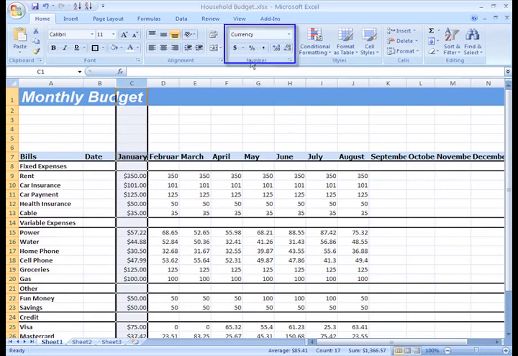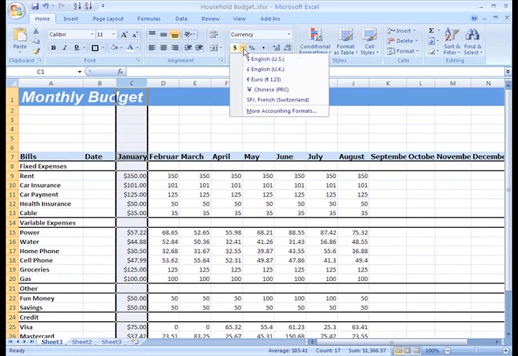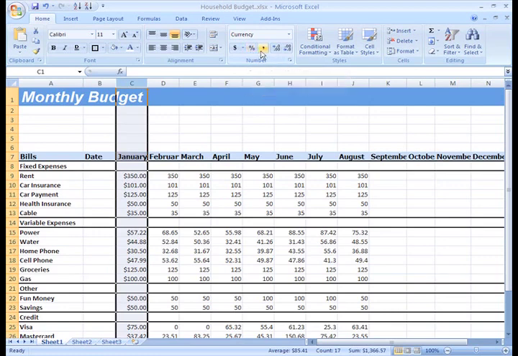In the number group, you have some other options. For example, you can change the US dollar sign to another currency format. You can change the numbers to percents and add commas. You can even change how many places appear after the decimal by clicking the increase or decrease decimal commands.